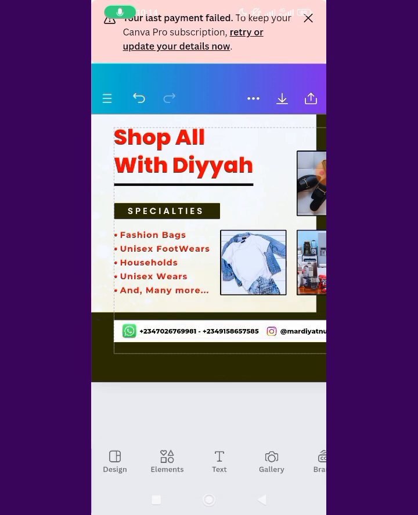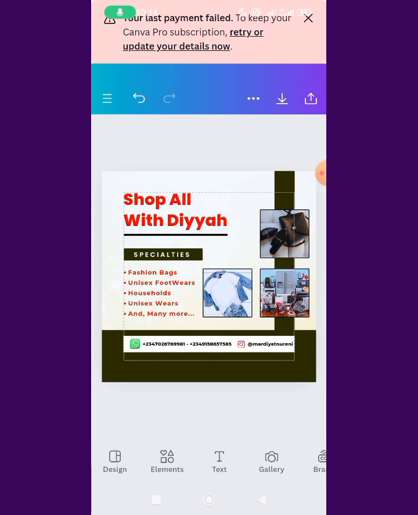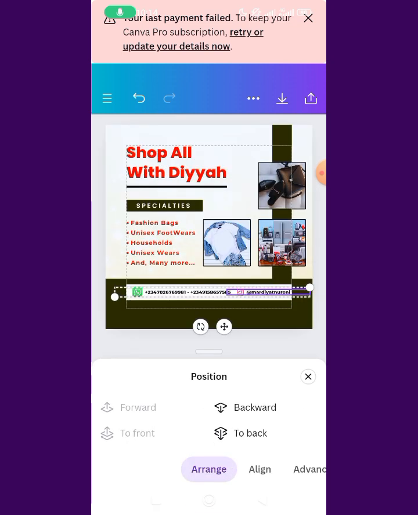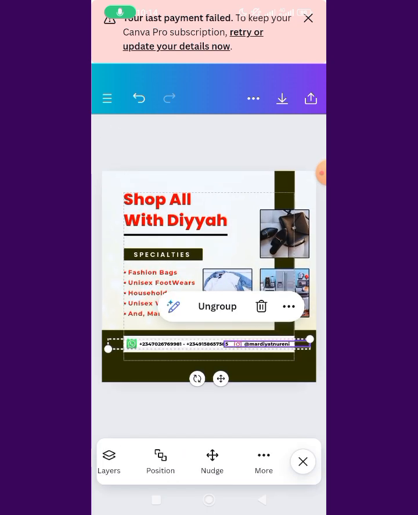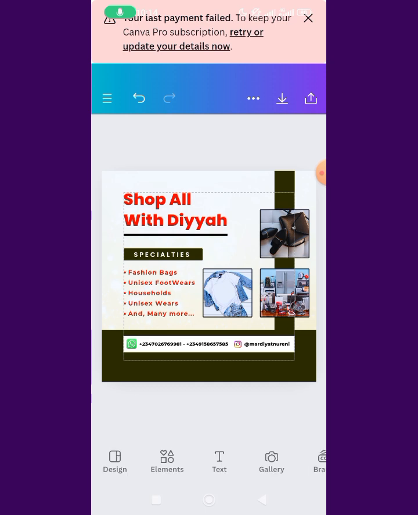Then once I do that, I'm going to reduce it, click on it again, then go to position, go to align and click on center. Yes, you can see now that it is already at center. So the next thing for me to do is to go and get our location from here.